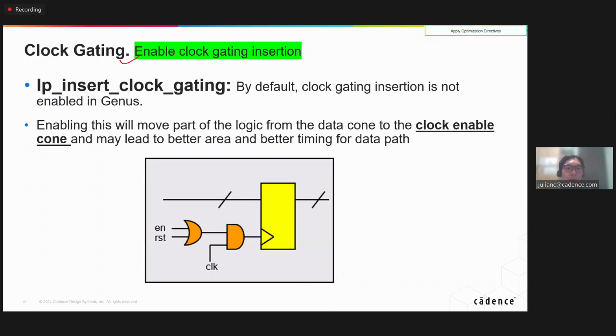Once you turn it on, it will enable Genus to move part of the logic from the data cone to the clock enable cone. So it will create a clock gate. It will infer a clock gate for you for some of the flops that have this gating information in the RTL. So this is the switch to create clock gates in your netlist.